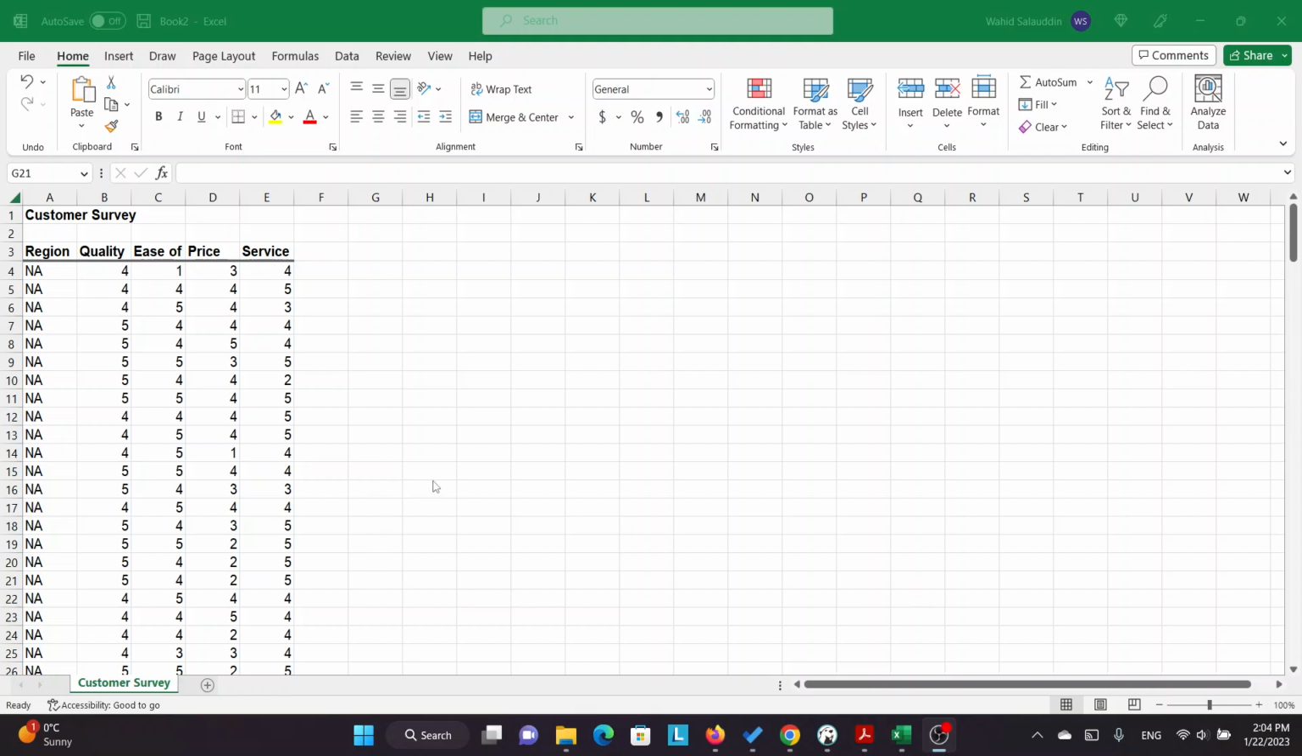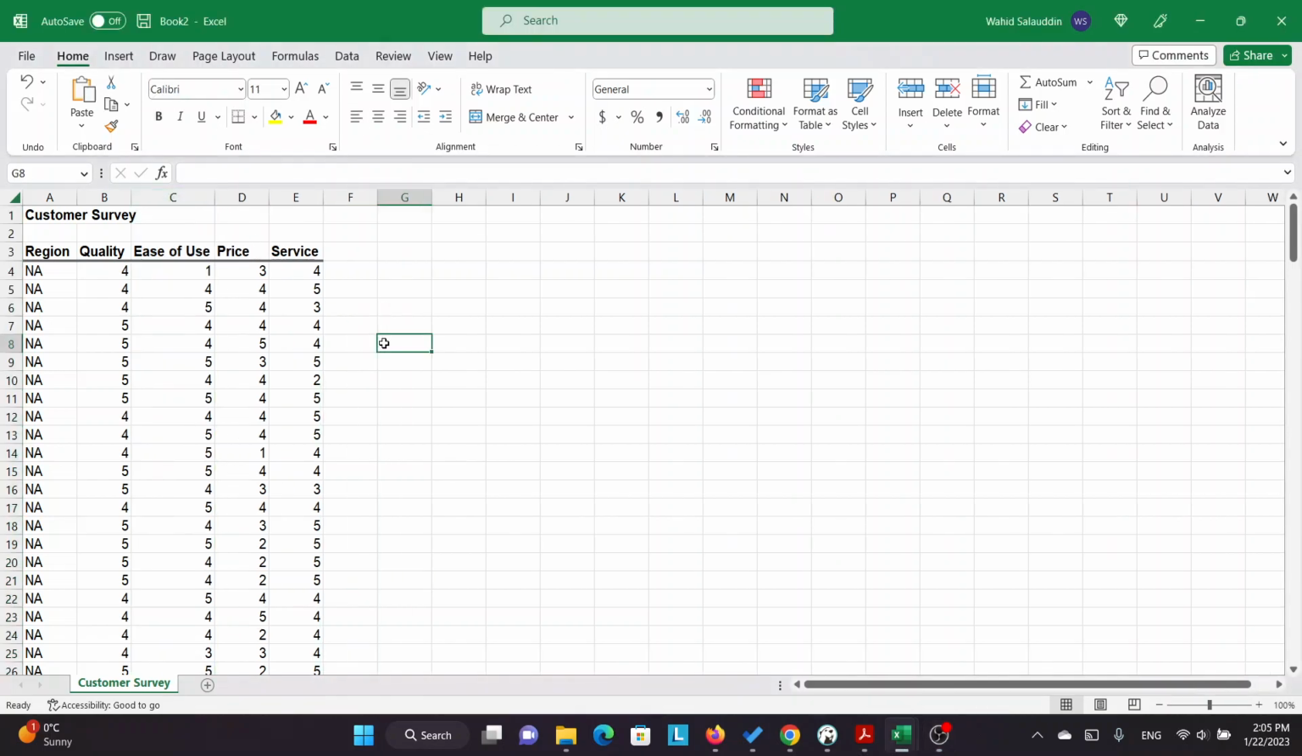Hi guys, so today we will be performing an ANOVA on this data set on customer survey. As you can see in this data set, we have five different columns. The first column is region, second column is quality, third column is ease of use, and fourth column is price, and fifth column is service.